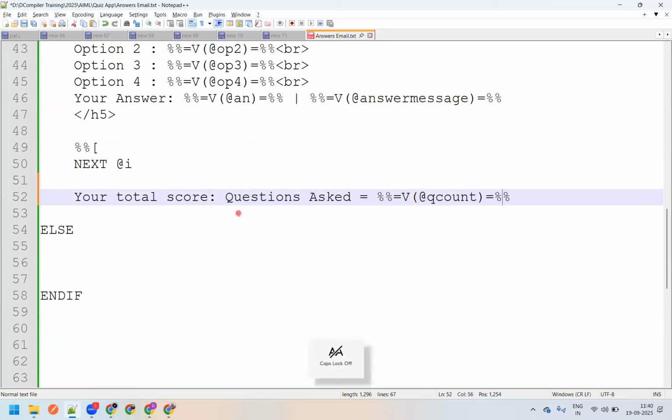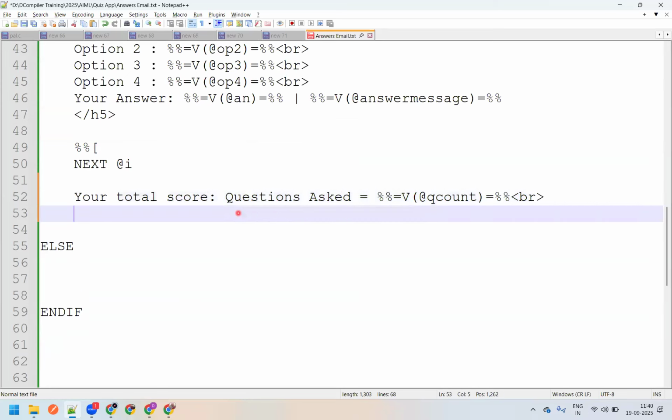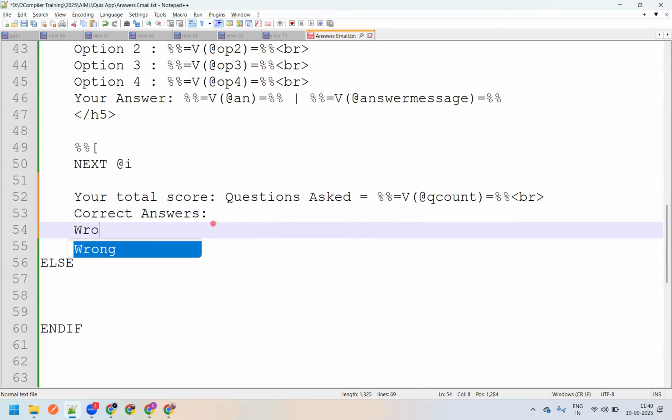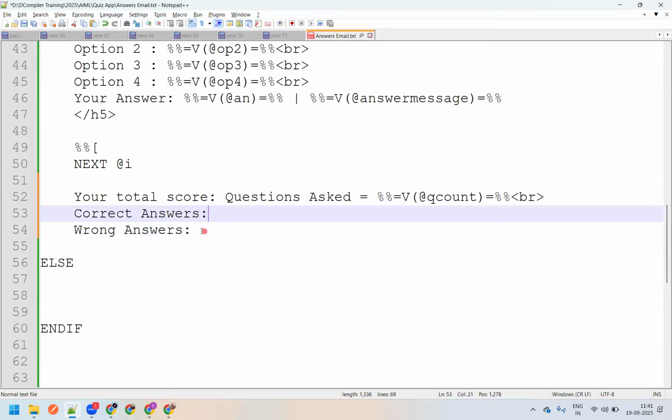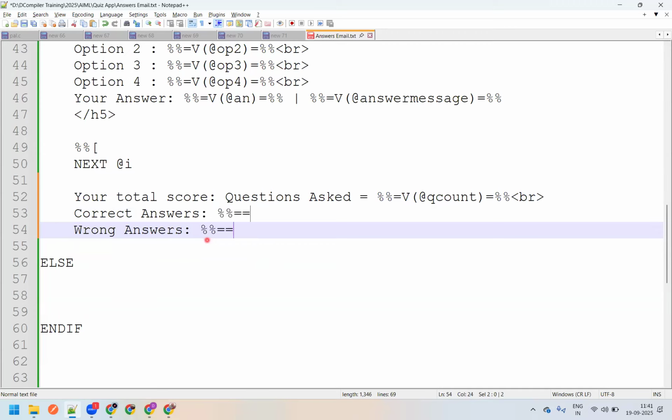Okay. So in the next line, I would like to display questions asked, correct answers, colon, and wrong answers. I want to display after the loop. So correct answers, double percentage, double equals double percentage, which will be displayed with a variable CA and W. CA is for correct answer, W is for wrong answer.